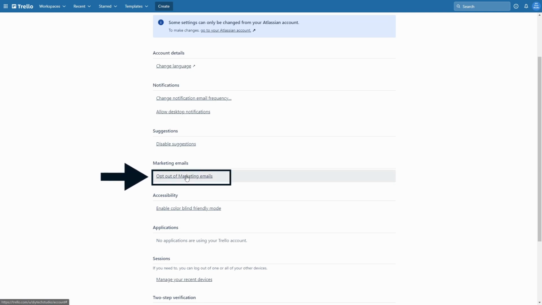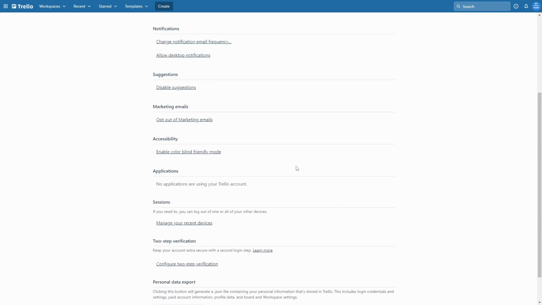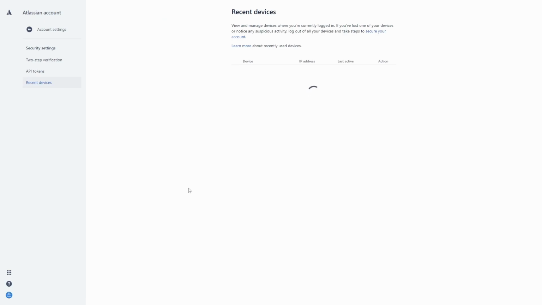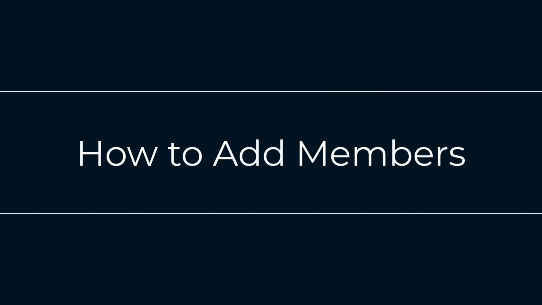Similarly, you can click on Opt out of marketing emails if you want to stop receiving the marketing emails. Next, if you want to enable Color Blind Friendly Mode, you can click on Enable Color Blind Friendly Mode. Next, you can click on Manage your recent devices to check or to log out other devices that are connected to your account.